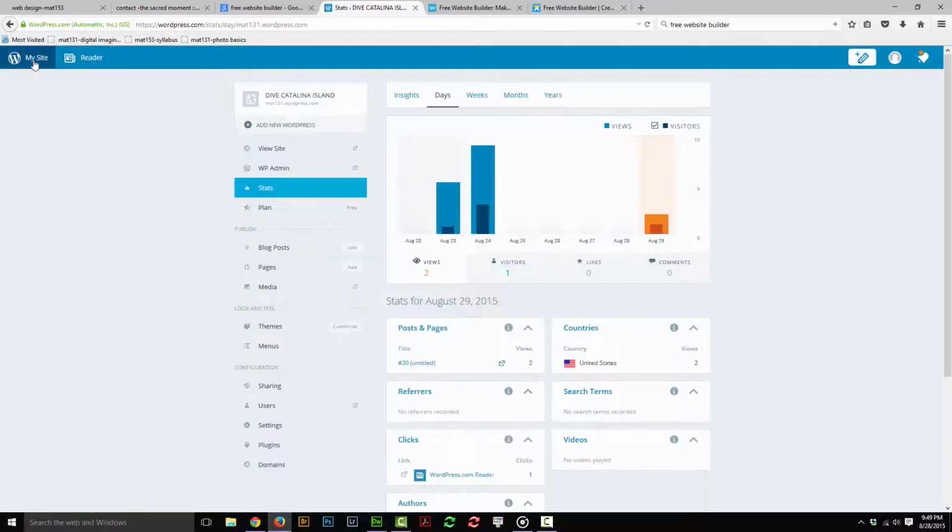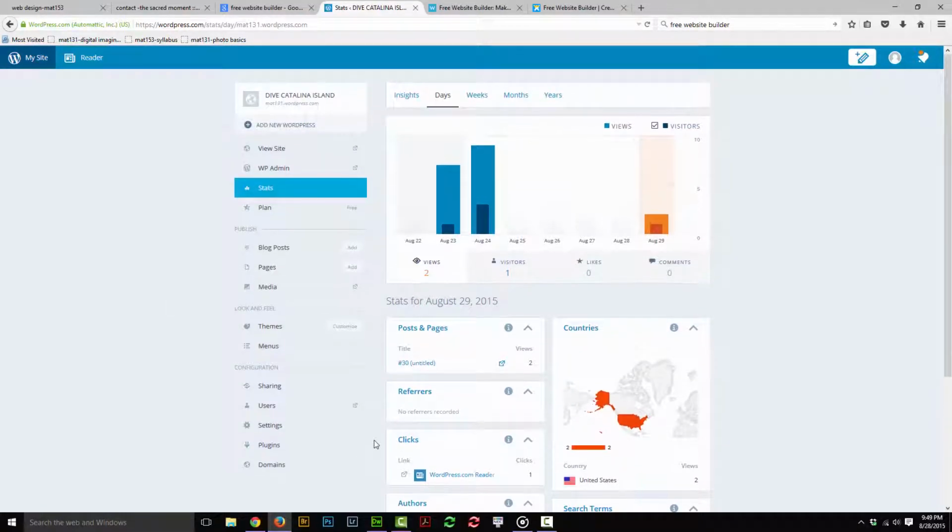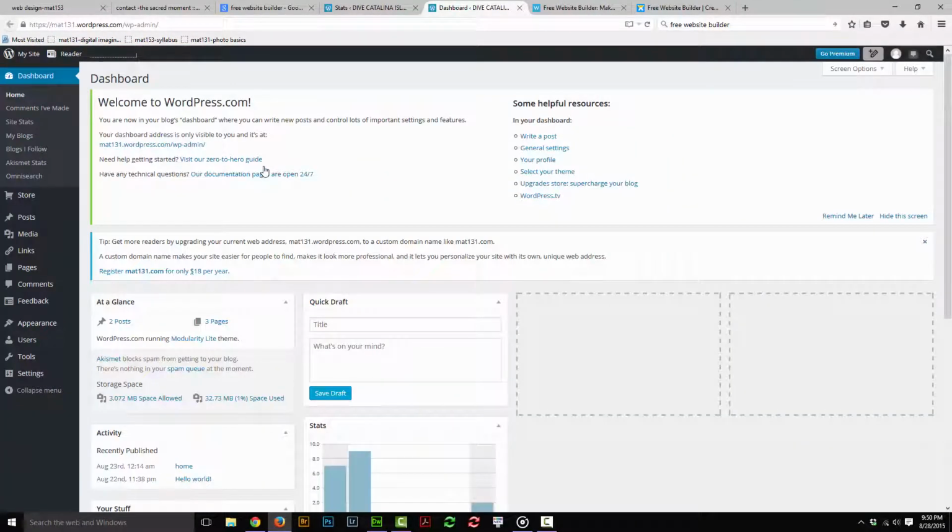But if I go to my site here, what's going to be important for us right now is to go to our WordPress admin here. And this gets us to the dashboard, which, if you're familiar with this, is where you add posts and pages to WordPress. So WordPress has kind of a learning curve, but they also have a lot of documentation that can help you through it. So basically what you have to do if you want it to look like a website and not a blog is you have to create pages.